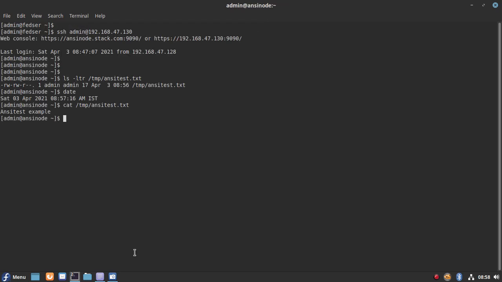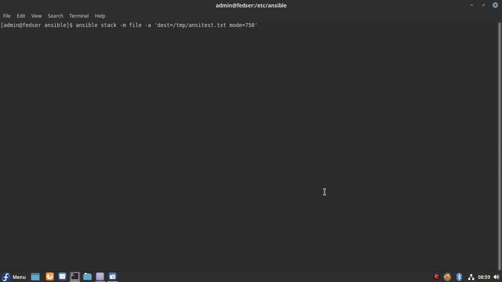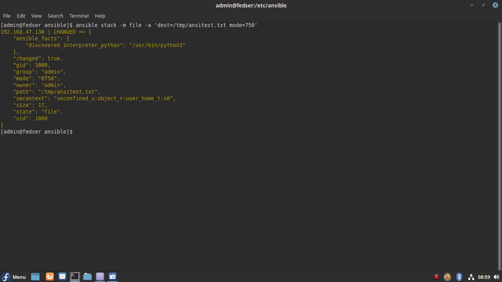Okay, so this is how we are going to set the permissions for the remote file. Okay, so destination and mode. Let me give it as 750 and let's see how it changes. Okay, so now it has changed the permissions of the file on the remote node to 750.